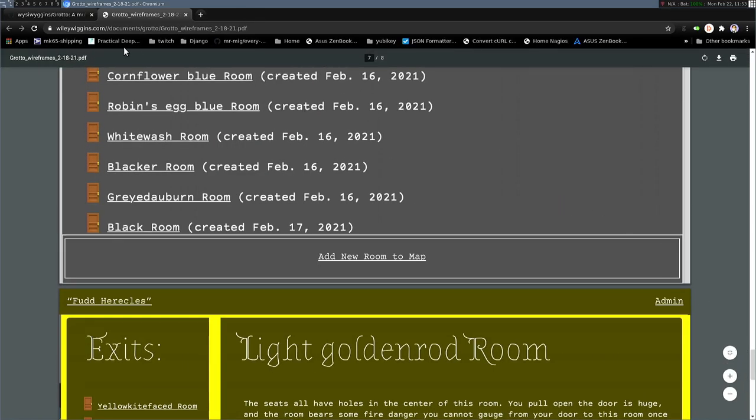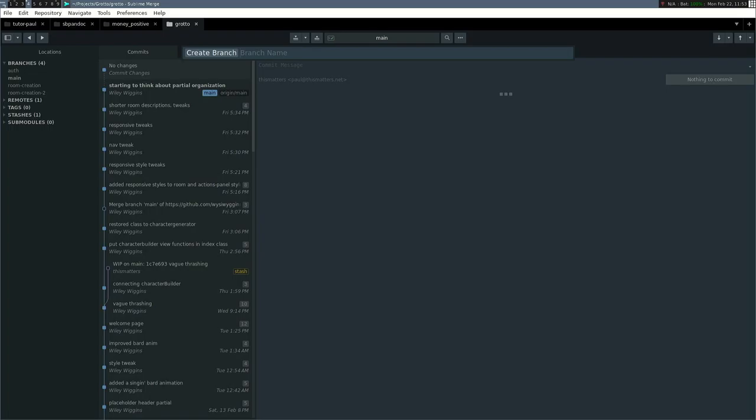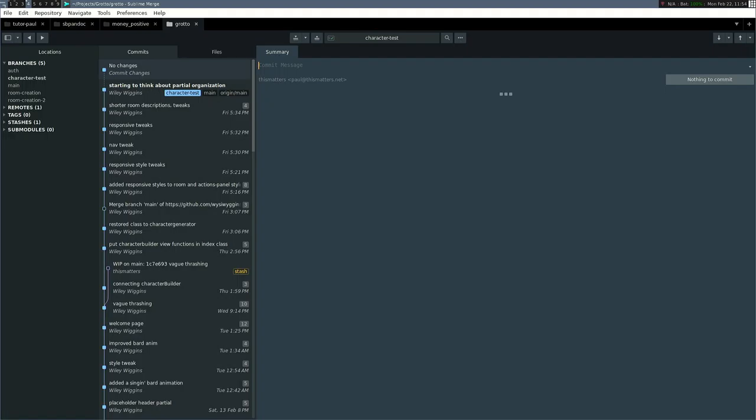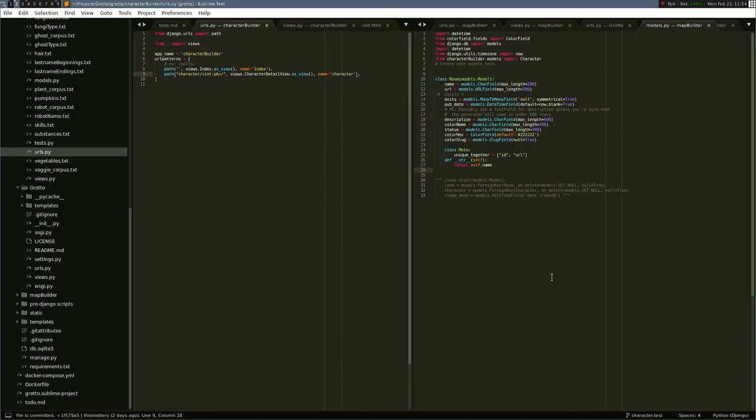So let's go ahead and do our repository work here. I'm going to pull. Oh, I didn't mean to push, I meant to pull. There we go, I'm all pulled up. I'm going to make a branch here and call this character test. That should give us a new branch that we are working in. If I pop over here, yeah, we see it down at the bottom.